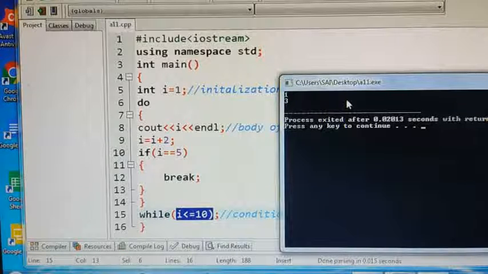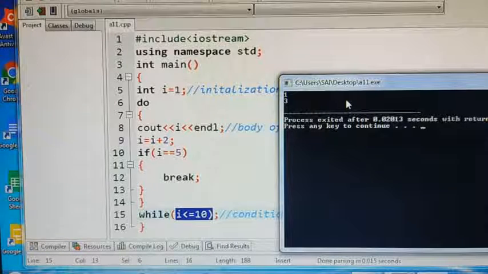But okay, if i equals 5, I don't want to execute the remaining part. Why? Because what is my purpose? I want to check whether 5 is there or not in the available numbers. What are the available numbers? 1 to 10. In those 10 numbers, whether 5 is there or not. If 5 is there, I don't want to execute the remaining part. Okay, so that is the purpose of my program.